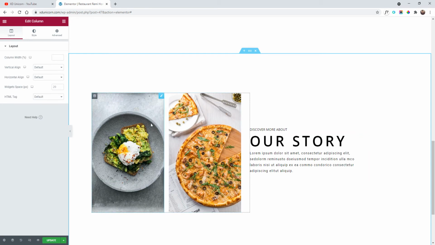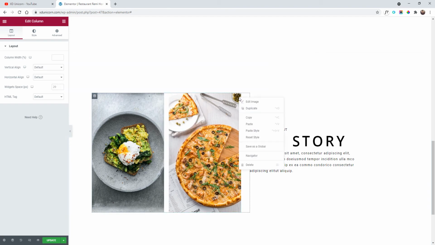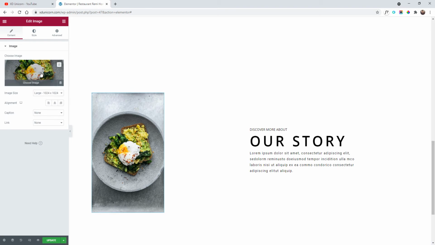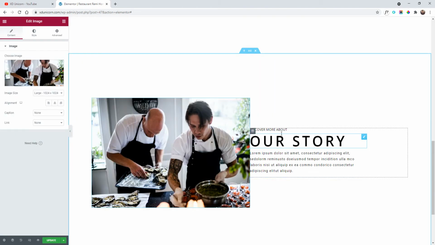I'm going to remove an image. I'm going to remove this one maybe. And I'm going to change this picture right now. So to change the picture, just click on it, select this right away here. So I'm going to select this.